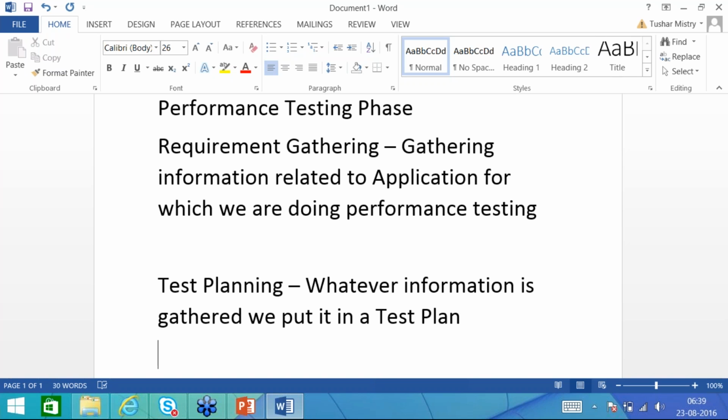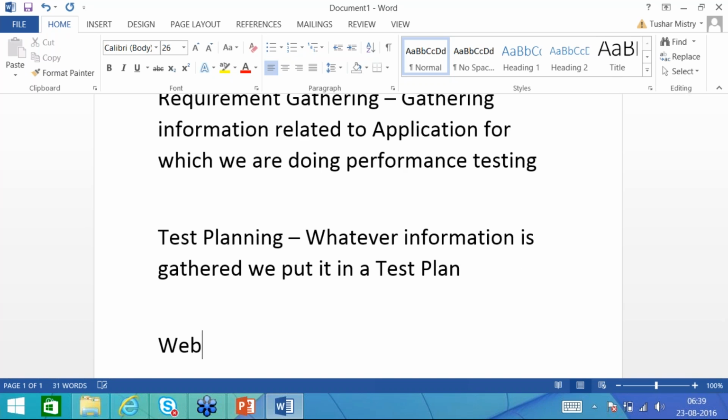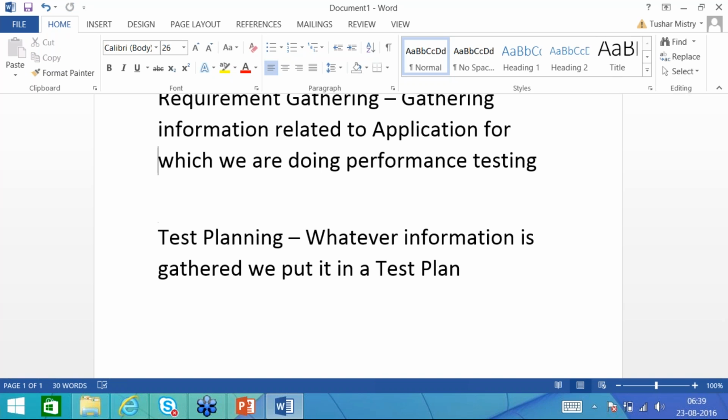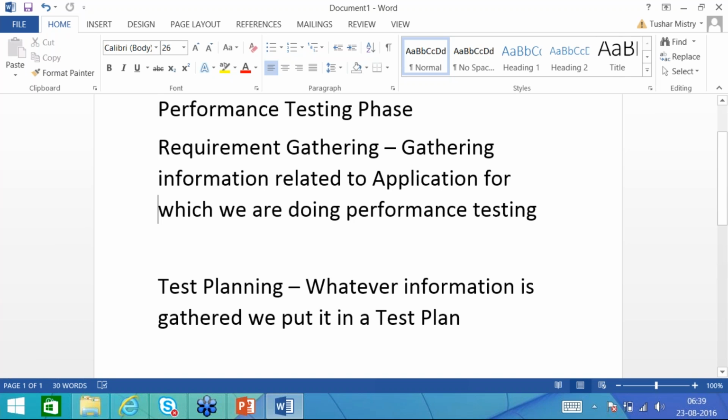Here, as you all know, we have taken the application for practicing, that is Web Tours. So it is a flight booking application. Okay, so I will just delete this. So first is requirement gathering, test planning.